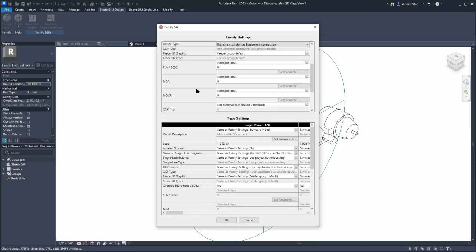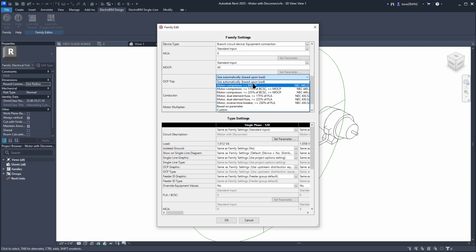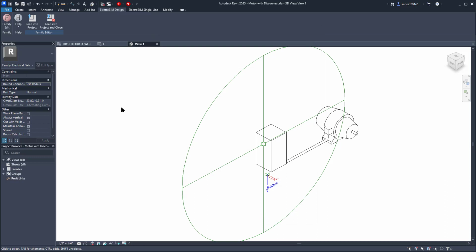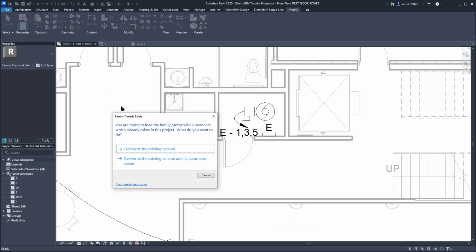We'll set the MOCP to 40 amps, the OCP trip to size as a motor compressor, so it doesn't exceed the MOCP we've set, and the conductor wires to size based upon loads. We'll press OK to close the dialog box. Then load the family back into the project, overwriting the existing version and its parameter values.